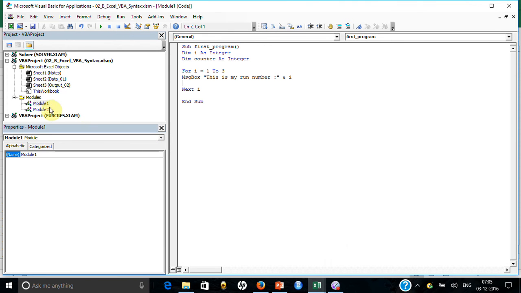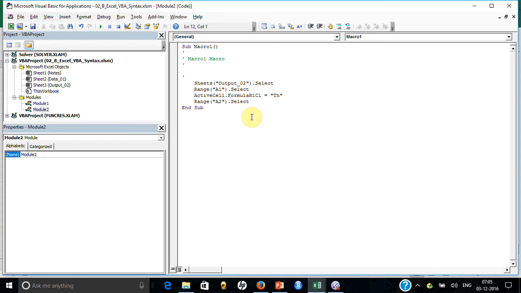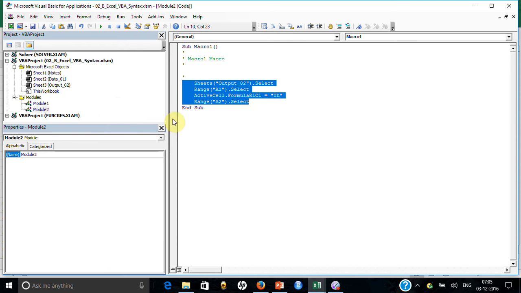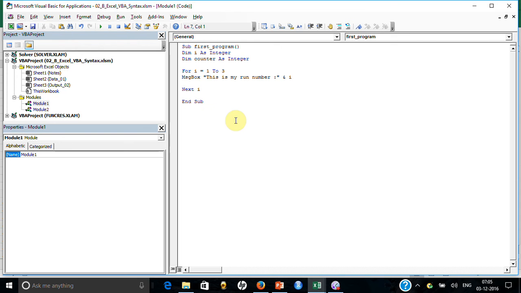If you look in Module 2, and if you are working in Module 1, your recording will go into a new module. It says Sheet output dot select and formula like that. Now let's see if I can use this syntax to write programmatically in this particular Excel that this is my run number 1, this is my run number 2, all those things. So let's see how I can use it. I'll just copy and paste the syntax here, and Sheet output dot select, that is fine.